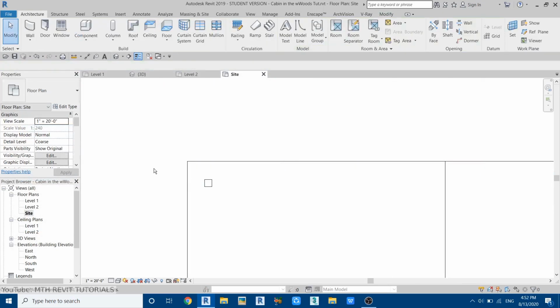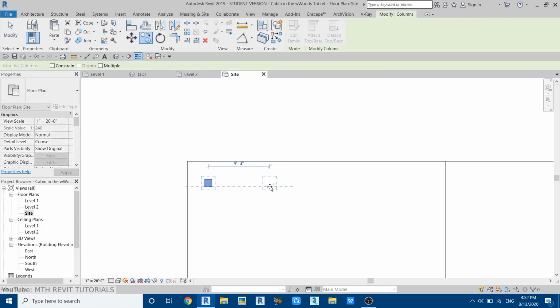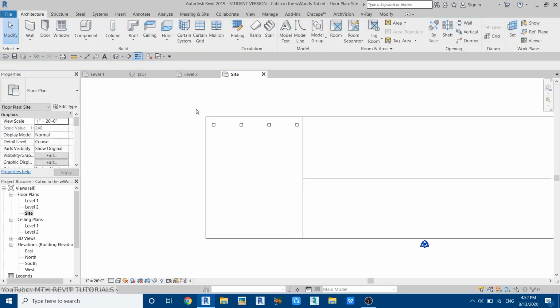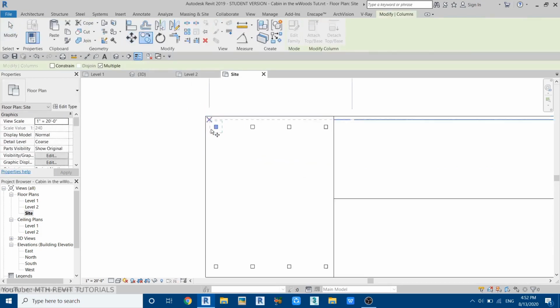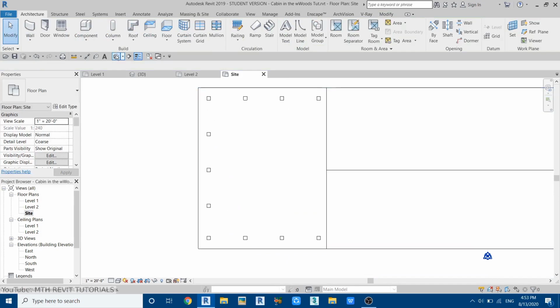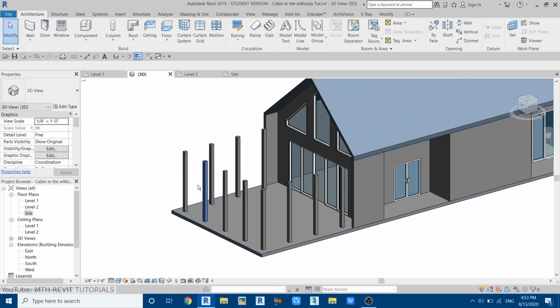We can just place one and then copy, maybe at 5 feet. First make sure multiple and constraint is checked, then copy at 5 feet, then 5 feet more, and 5 feet. Perfect. Let's just select that and mirror from the middle like so, and then we can just select that one, then copy, check constraint, copy at 5 feet, 2 more of these maybe. Perfect. Let's go to 3D. So we got all the columns on the level 1.